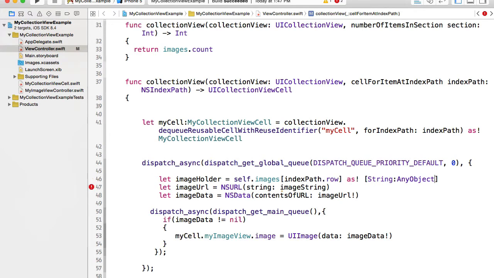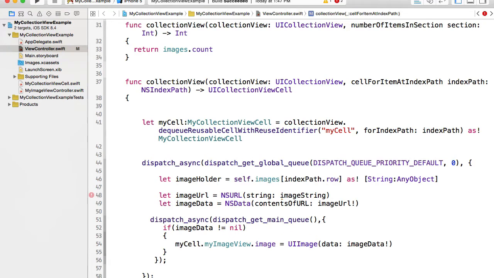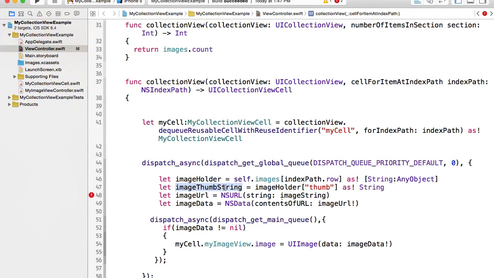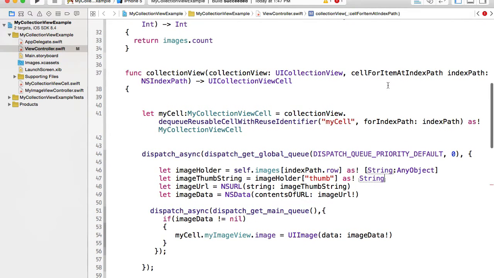Okay. And now we will declare a new variable here, and we will call it image thumb string, which is going to hold a URL to a smaller size image with the key thumb. And it's going to be a string. And our URL is now going to be not image string, but image thumb string or thumbnail string. And this is all we need to change for this function, cell for item at the index path.